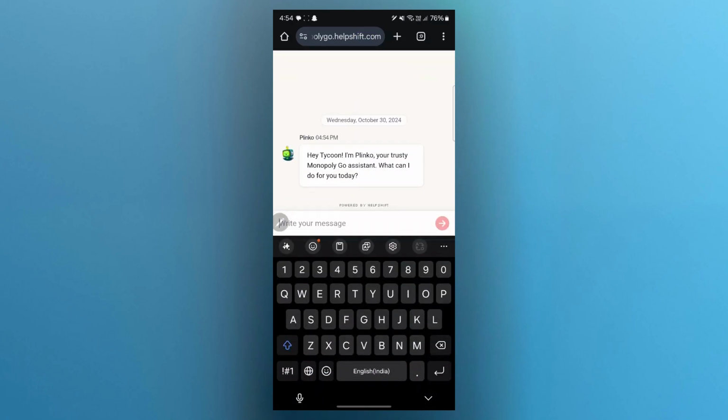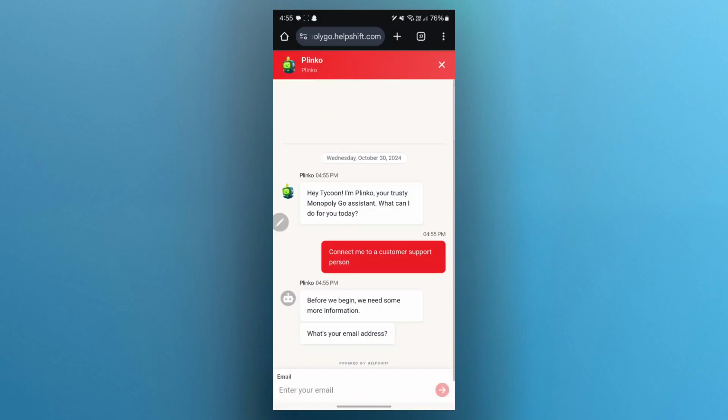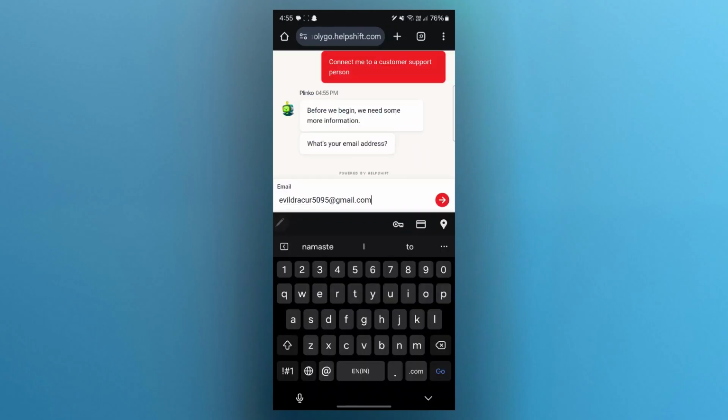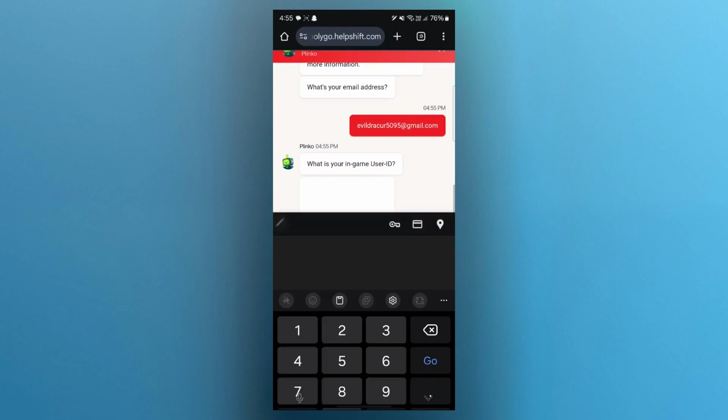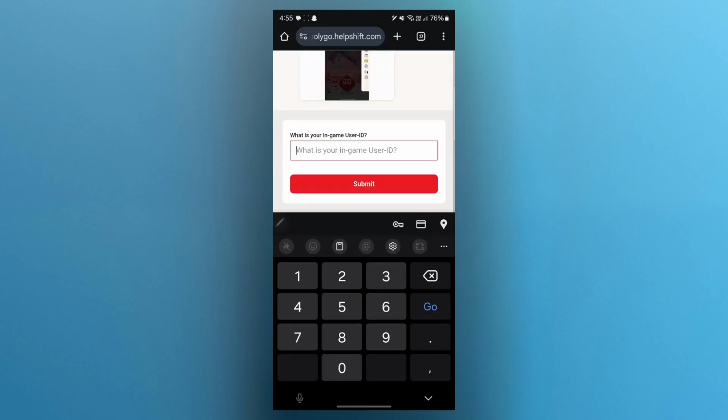So this is Plinko bot. You can ask this bot to connect you to a customer support person. When you type in and ask this bot to connect you with customer support, it will ask for your email address. Simply type in the email address of your game account and hit enter.